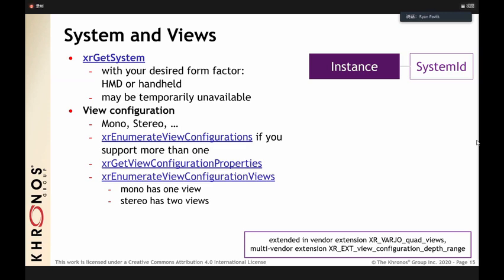No matter which view configuration you use, you will then call XR enumerate view configuration views to get the details of each of the views for your view configuration. Each view configuration has a known number of views. Mono has 1, stereo has 2. The Varjo quad view, which is provided by an extension, has 4, and so on. These are well-known values listed in the specification.